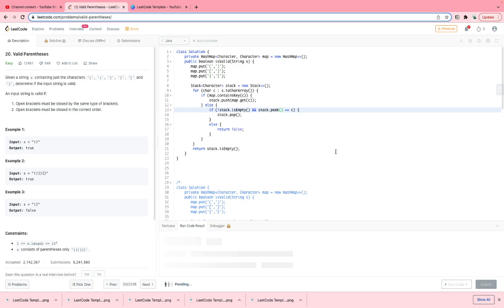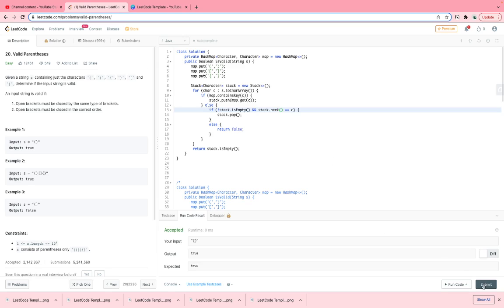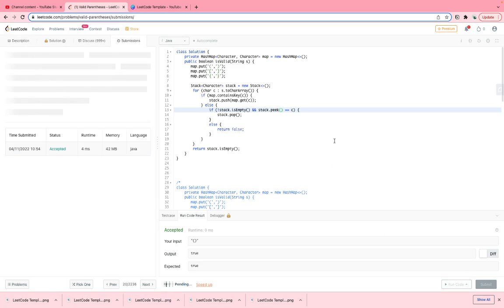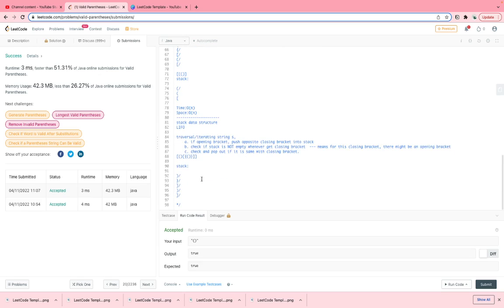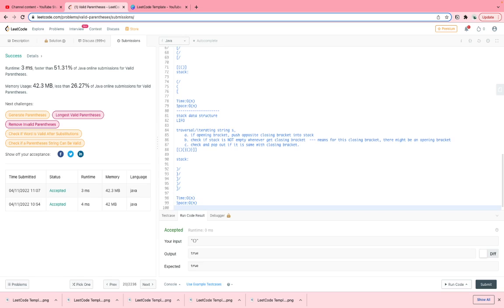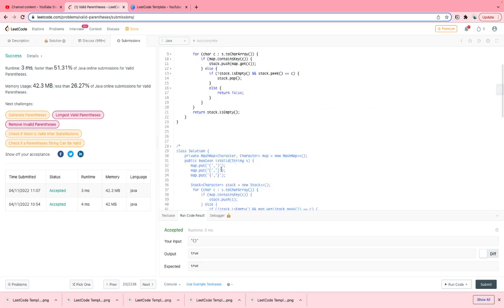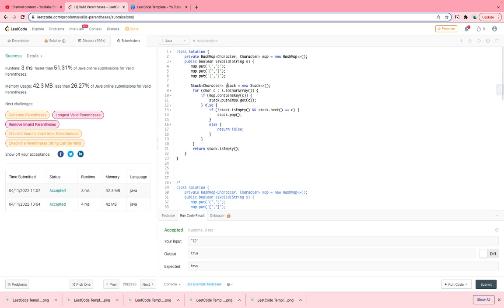Let's run the code. Okay, it's accepted. Let's submit. Our algorithm is faster than 51% of Java online submissions. The time complexity, as we talked about in the previous video, is O(n) because we traverse the string just once. The space complexity is also O(n) because we use the stack.